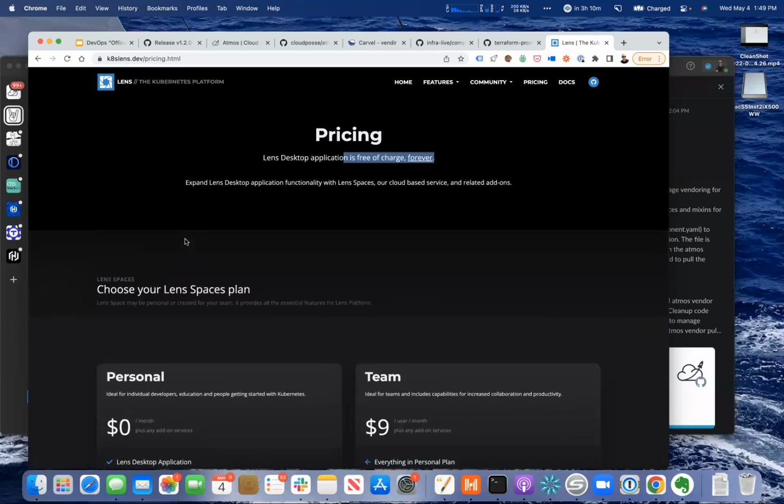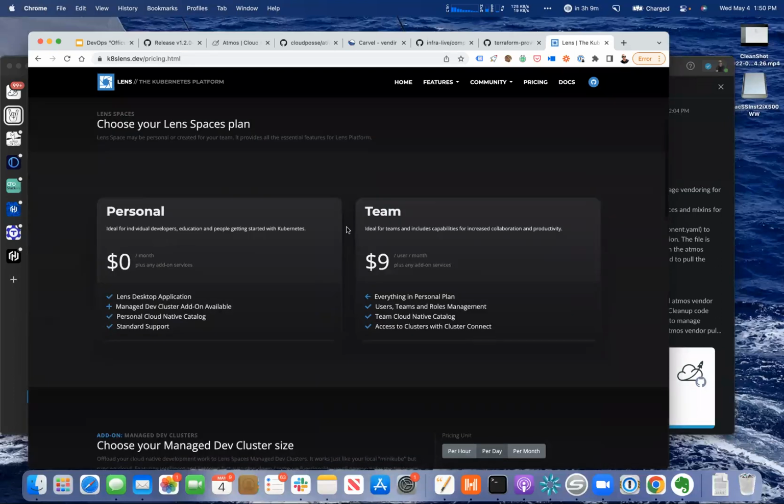So Lens, remember that there was a company behind it. That company folded. They pushed the product into the open source, and it ultimately found a home with Mirantis, I believe, who acquired the project. It looks like they brought back a SaaS model for Lens here in some way. Has anybody looked at this? You're required to log in now. I've never really found any benefit to it yet, so.